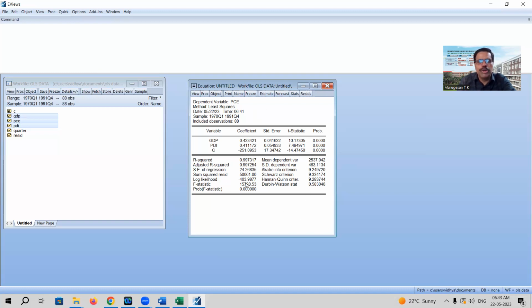So these are the OLS estimators. By this model, we can conclude that gross domestic product and personal disposable income have a positive influence on personal consumption expenditure. These two independent variables are statistically significantly influencing the dependent variable.